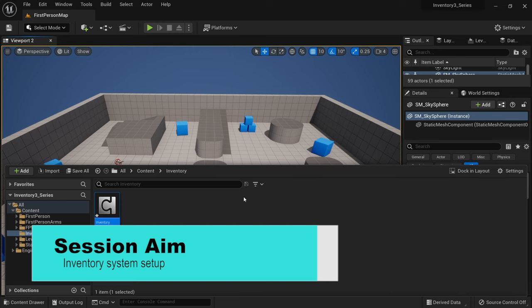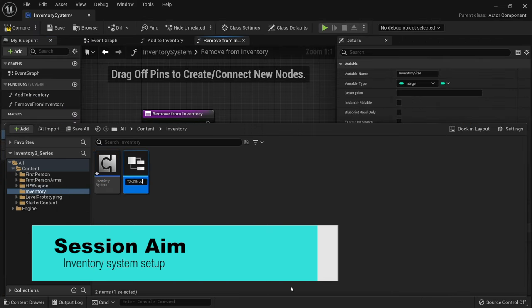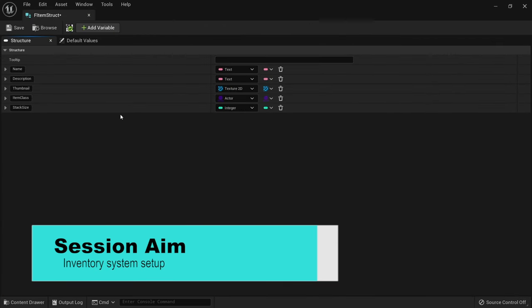So in this first episode, we'll be going over the setup for our inventory system, looking at the component, its various functions and variables it will need, as well as the struct we'll need for the item itself. So let's get started.